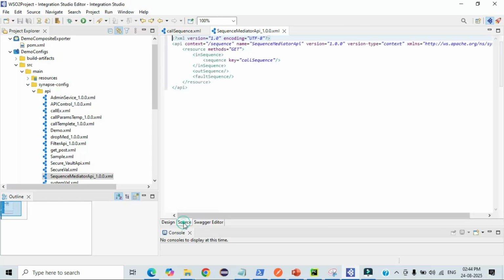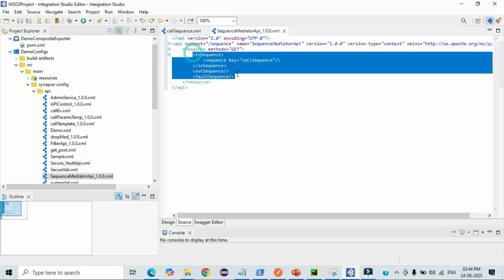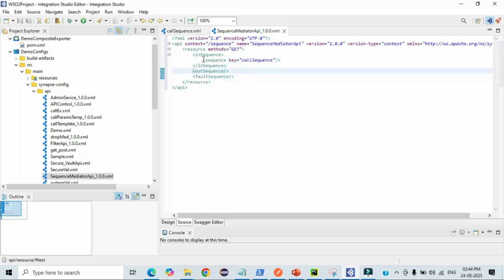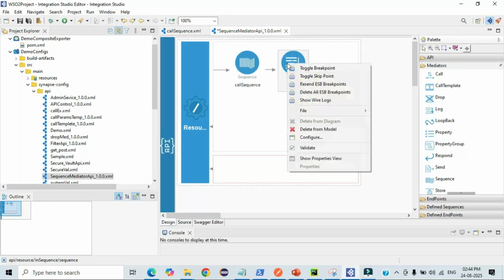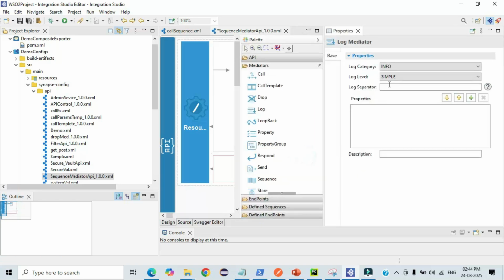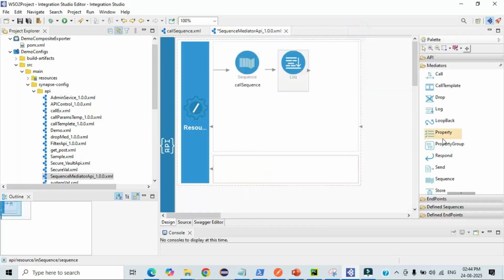If you go through source view, you can see this is our in sequence. Inside the in sequence we are calling that sequence file name. Now go through design view. I want to add one log mediator, so in case of any error from the sequence mediator, I want to print that. Let me modify this to full. Close this one. Now we need to respond with the JSON, whatever I'm getting from the call sequence file. Let me add the respond mediator here. So our XML file is also ready.